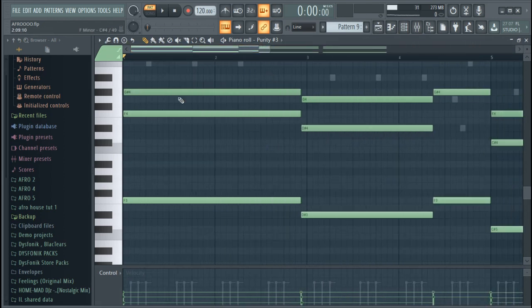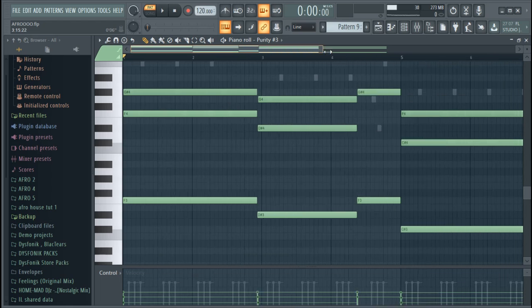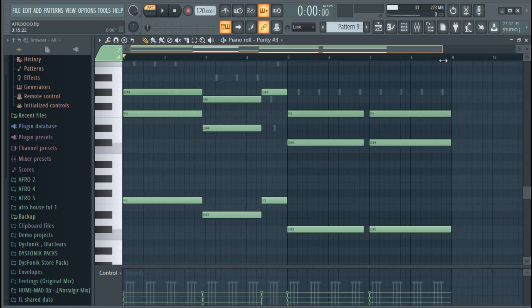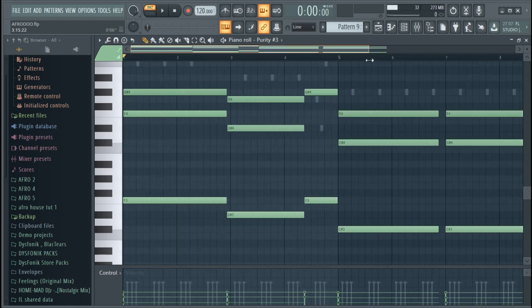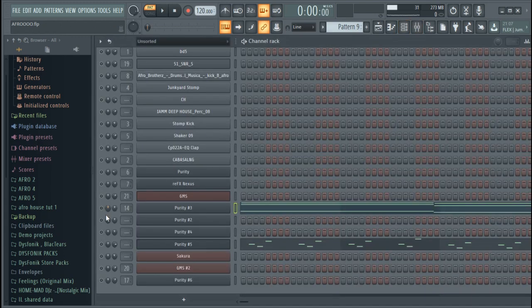I can't even say which scale this is or which chord this is, because I'm not a music theory guru. But it just sounded right to my ears. Let me just play it for you. I'm gonna solo it.